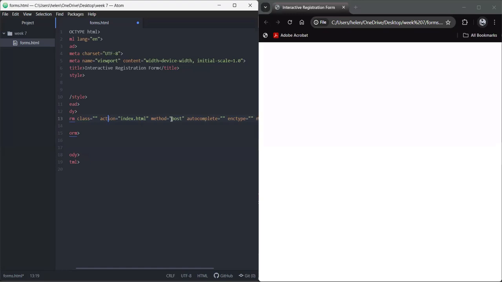Alright, so next here we have method. Now the method specifies the HTTP method, and it's usually post or get. By default here we have post. So it's to be used when we're submitting the form data.